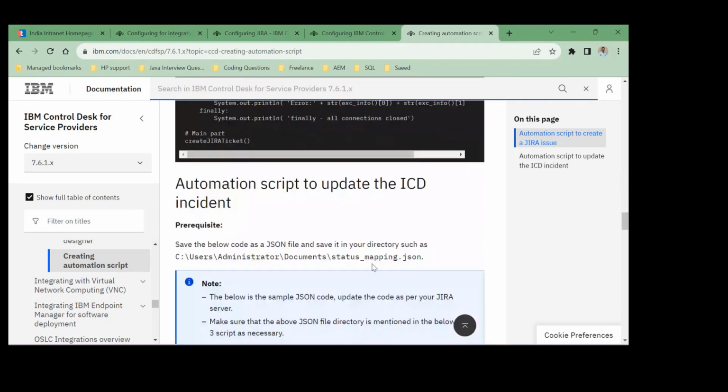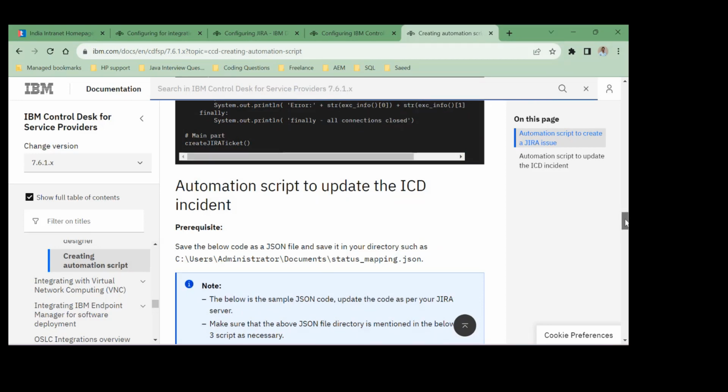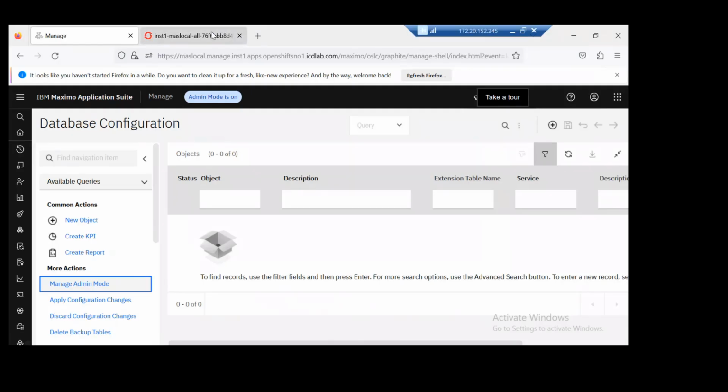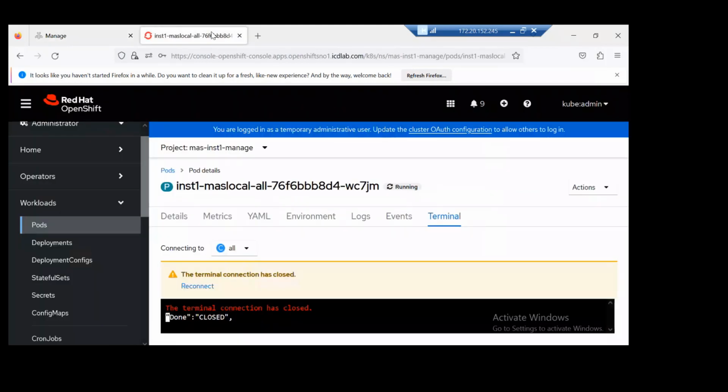Okay, so first is the status mapping.json and priority mapping.json. These are the two files that we need. What they do is the code reads these two JSON files to perform the integration. So these two JSON files need to be set for the configuration to work.